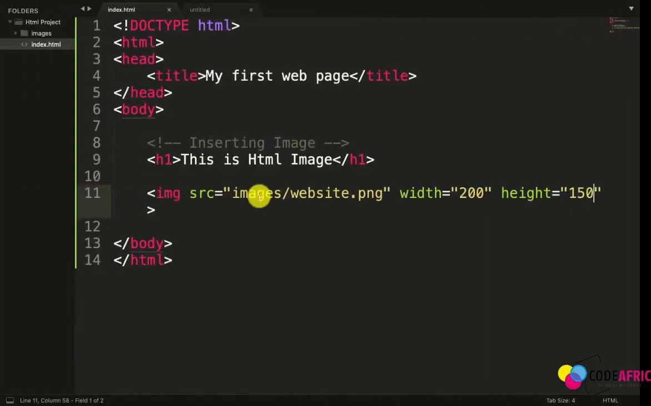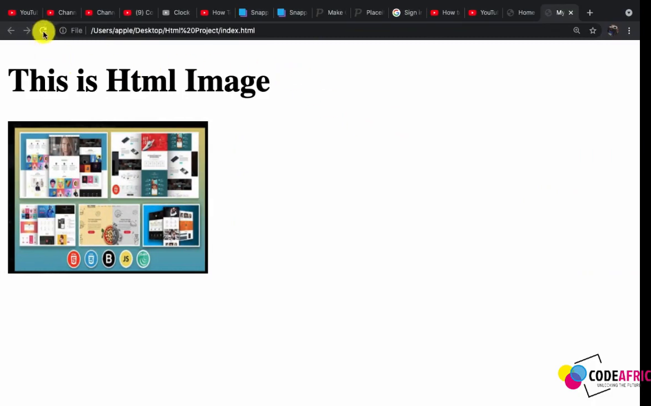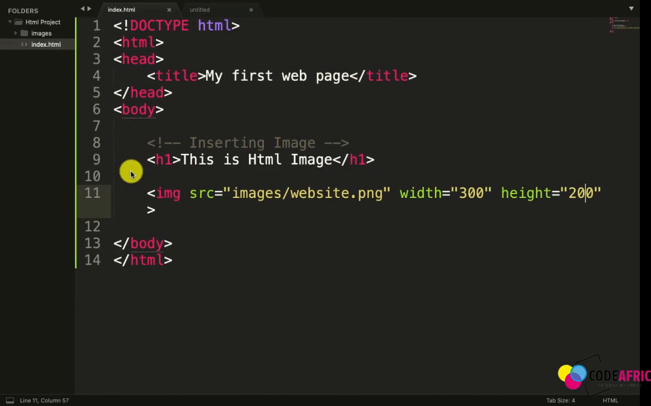So you can play with the width and the height. Let's say we make the width 300 and the height 200. Let's see how this one turns out. You can play with it, and if you see that it's to your satisfaction, you are good to go. Anyway, congratulations, you were able to insert your image inside your web page. It's very great. Anyway, a quick recap.